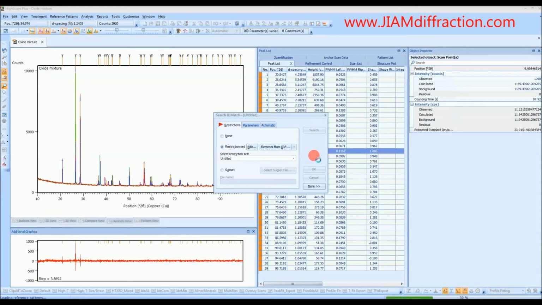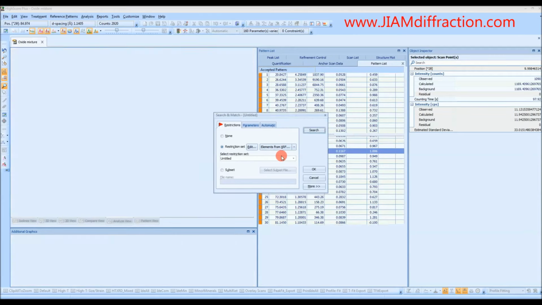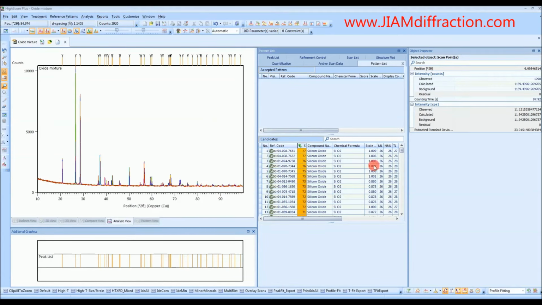Sometimes this is really quick, sometimes it's a little slow. We do see here elements from XRF. Panalytical makes XRF instruments, so you can test it with that, import the results, and then use that to help you in your search match. But we see that the search match is done, so we need to make sure that we say OK. And here we have a list of possible matches. This is our candidate list.